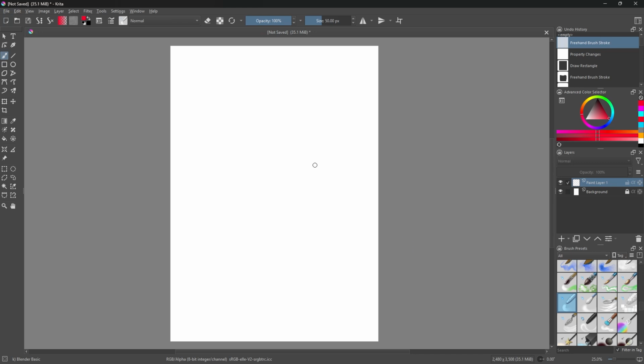Today I'm going to show you how to favorite brushes in Krita. Krita doesn't have a separate favorites button the way some other art apps do. Instead, it uses the tag system to mark brushes you use often and filter them quickly.